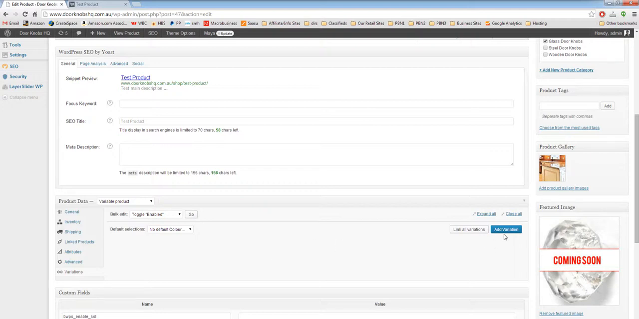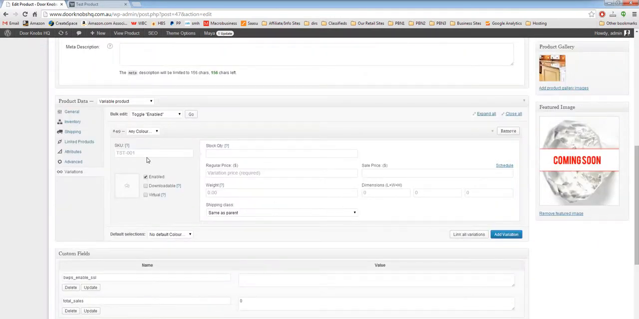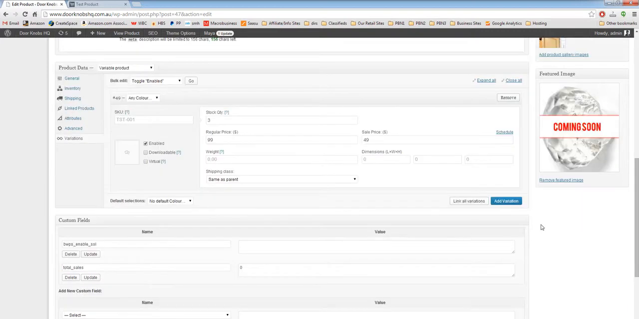Now because we want this one in all three colors, we need to add 3 variations. Now you can even change the SKUs if you like. Again, for us, we normally leave the same SKU, just different colors. Now, of course, every different color will have different inventory. So let's just say that we have 3 in stock. Again, you've got the sale price, the regular price. You can have different prices for different variations. And that's all you really need to do at a basic level.